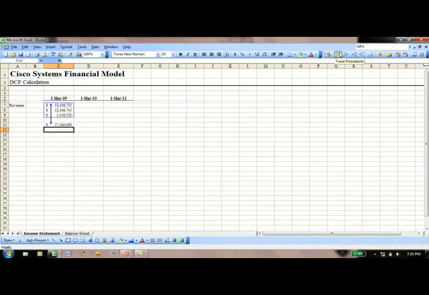So I think this really covers a lot of the basics about formatting your Excel spreadsheets, and we'll close it here.